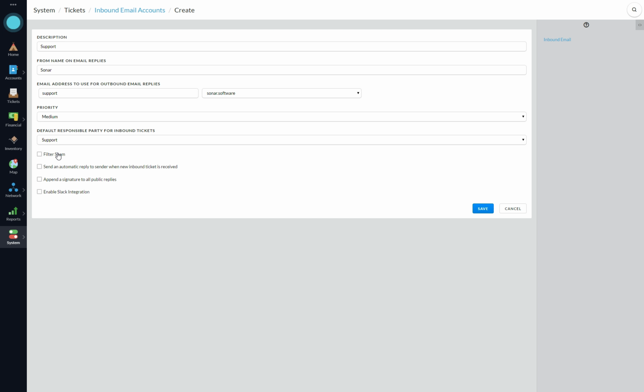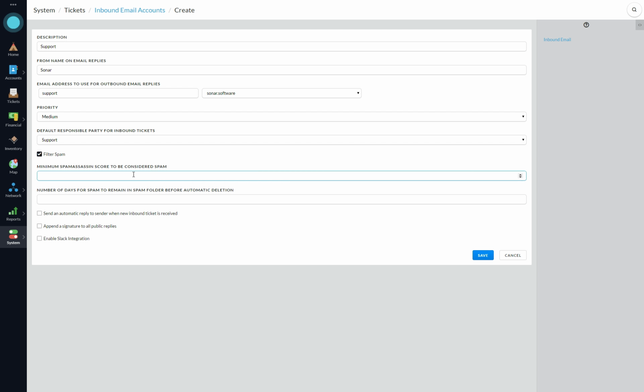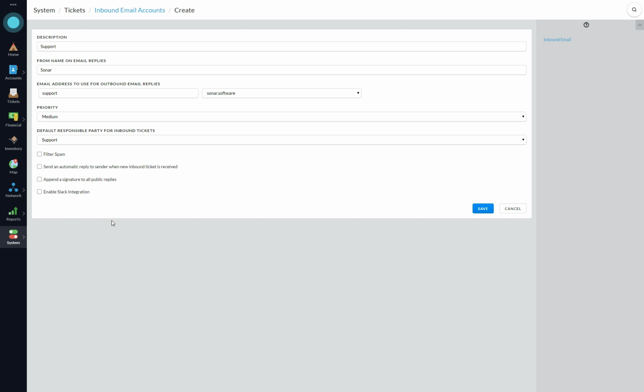We have an option here to filter spam. Whenever we have inbound emails come into Sonar, we run them through Spam Assassin, and they get assigned a spam score. So if you already have good spam filtering on your mail server, you probably don't need to do this. It's just kind of doing double duty. But if you want to, you can turn this on, and you can say if the score is 10 or higher, I want to flag it as spam, and then after 30 days I want to automatically delete it. If you want to turn this on, a good score to use here is probably between 5 and 10, depending on how aggressive you want to be. My email is well filtered before it comes into Sonar, so I'm going to turn this off.